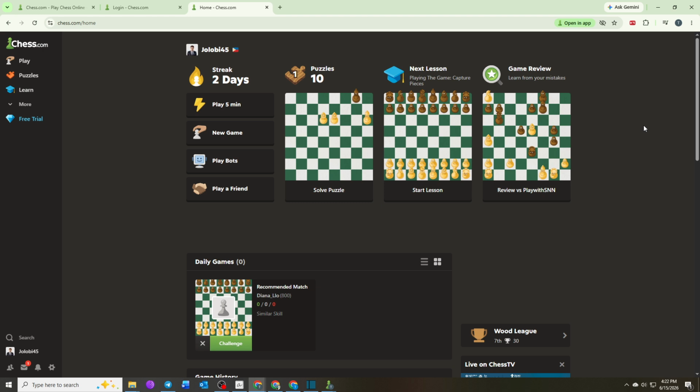To get started, open your preferred web browser and navigate to chess.com. Once the website loads, sign in to your Chess.com account. After logging in successfully, direct your attention to the left side of the screen where you'll find the main navigation menu used to access different areas of the platform.